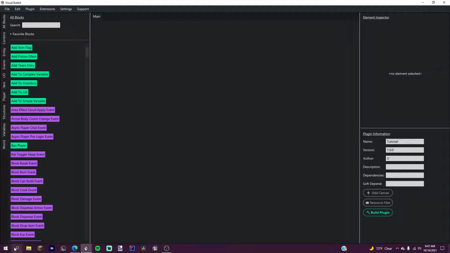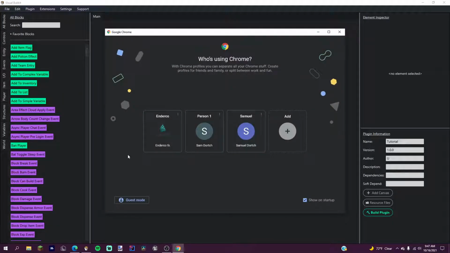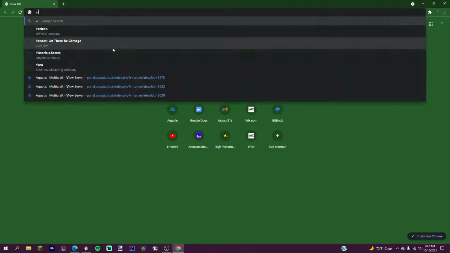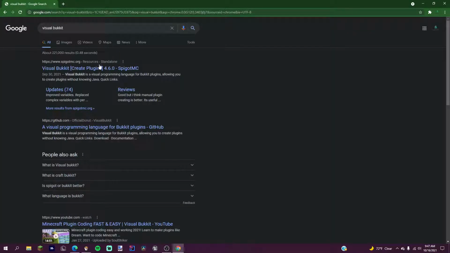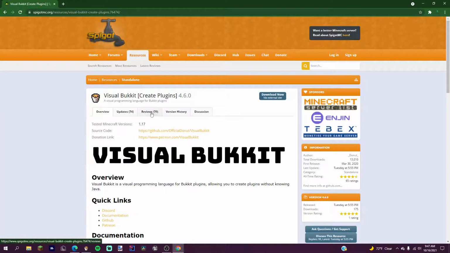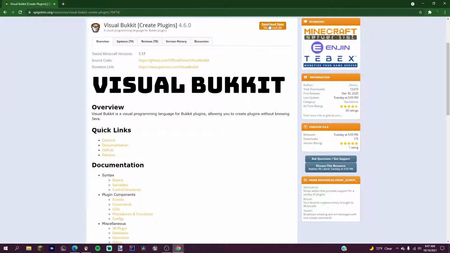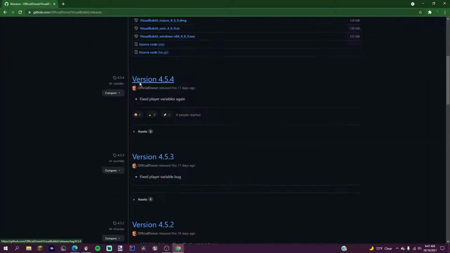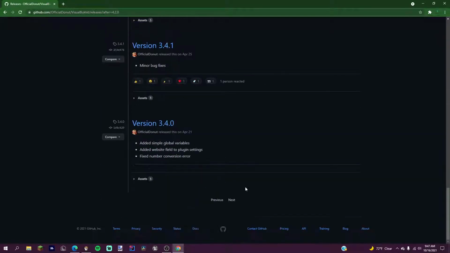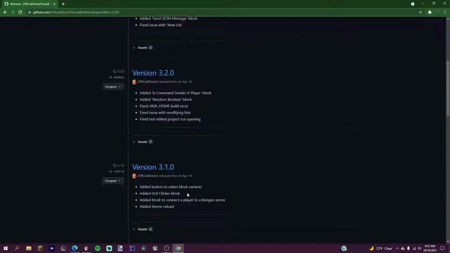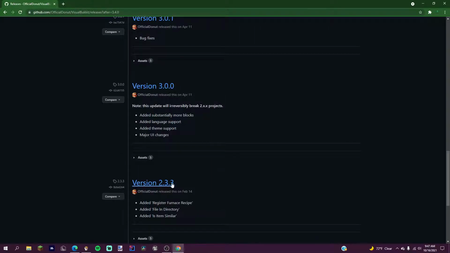So what you'll first want to do is open your web browser. Google Chrome is what I'm going to use. You want to search for Visual Bukkit. I'll link it in the description, so we can go here. And what we're going to want to do is press download. It's going to bring you to the GitHub page. So once you're here, you want to go all the way down and look for 2.3.3, which is my favorite version and the best version of Visual Bukkit in my opinion.